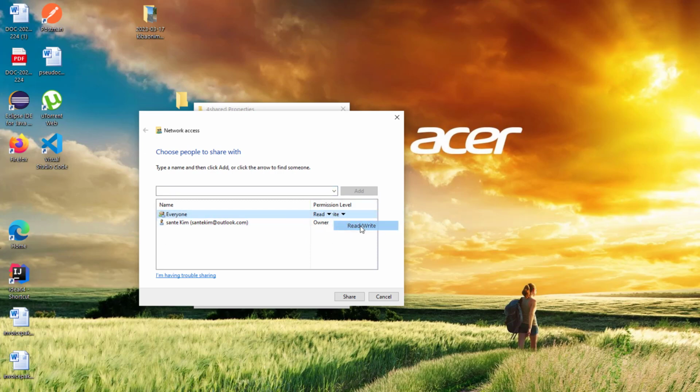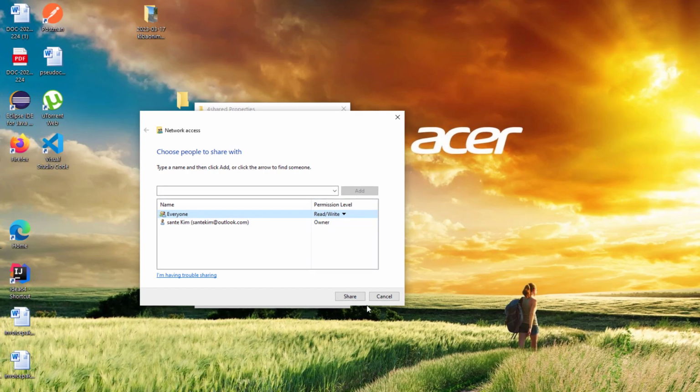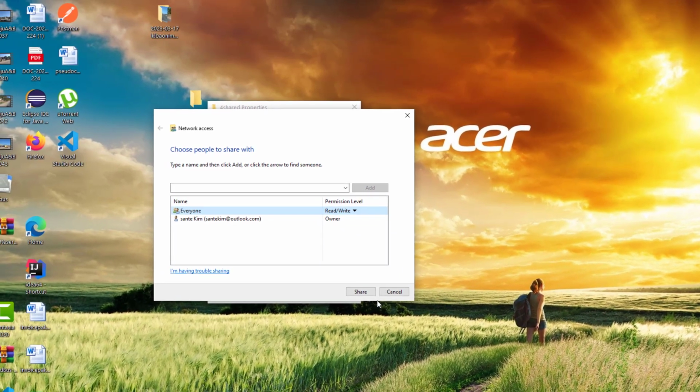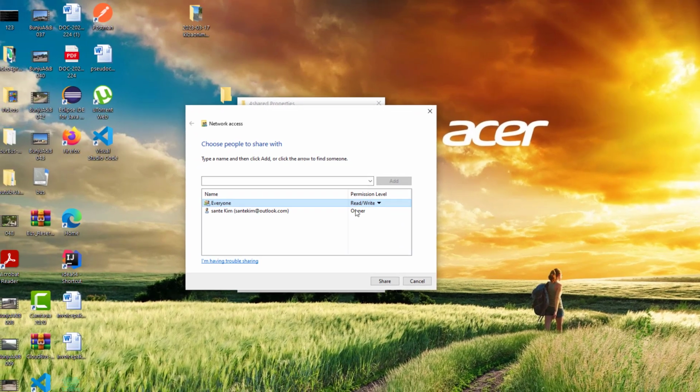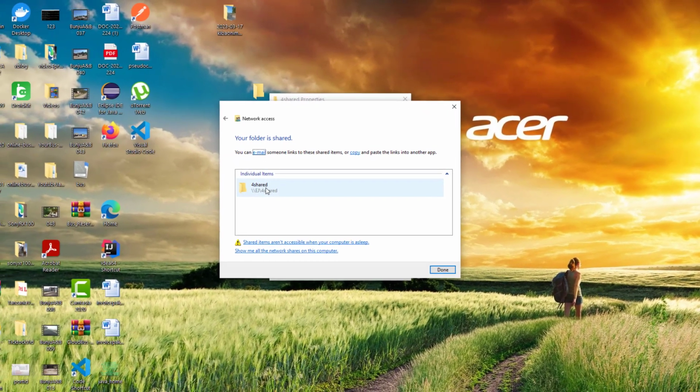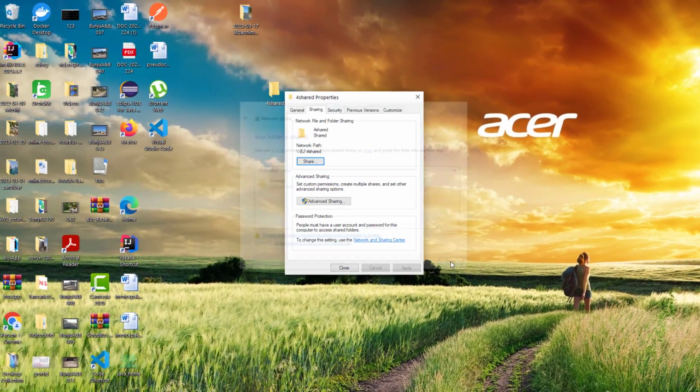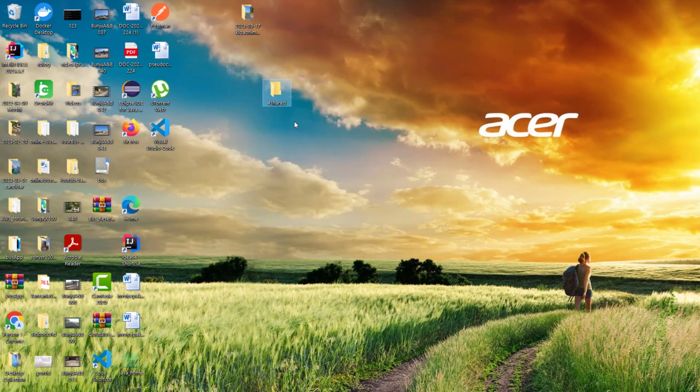You can only read or it's what you want, and then after giving the permission level we share, and then here you can see shared, and then we're done, and then we close this.